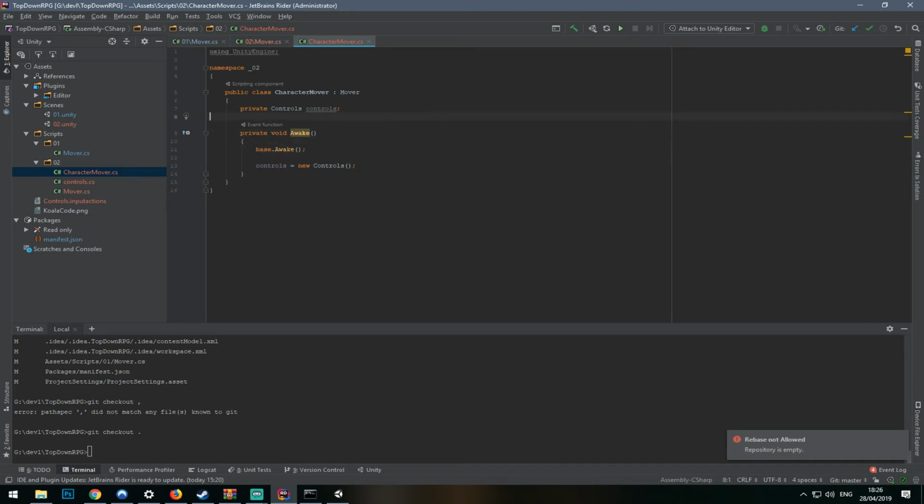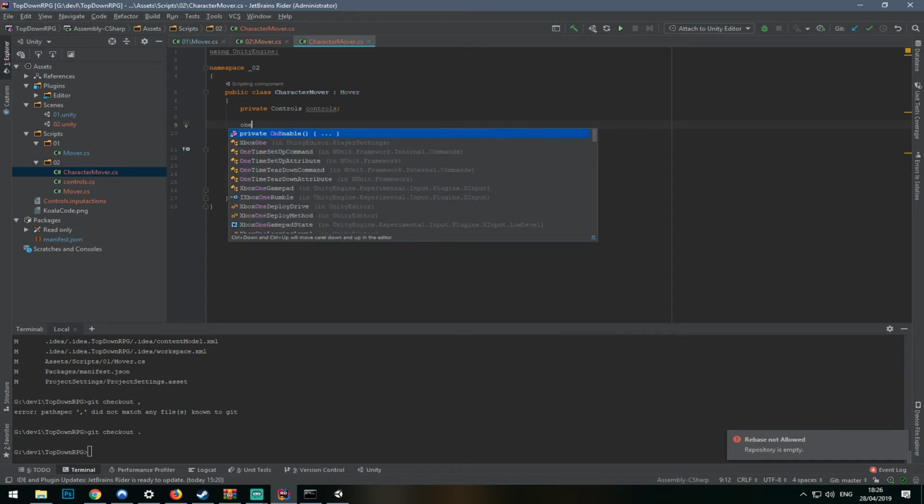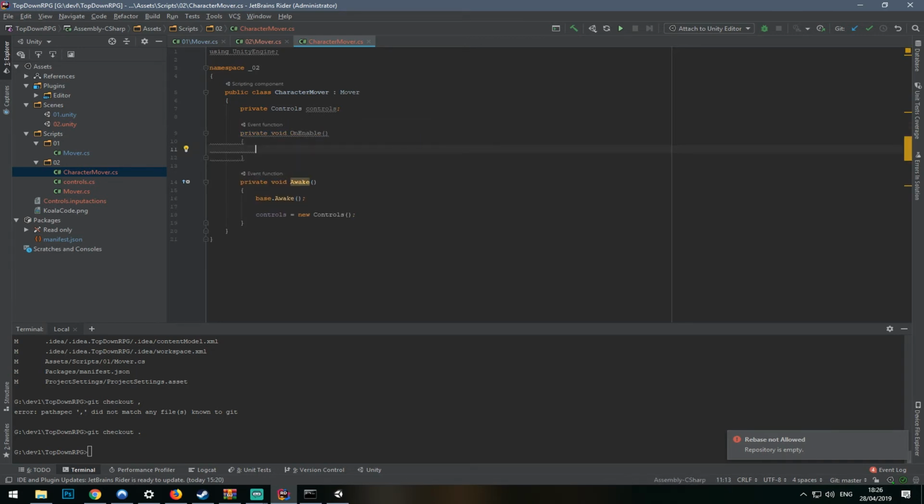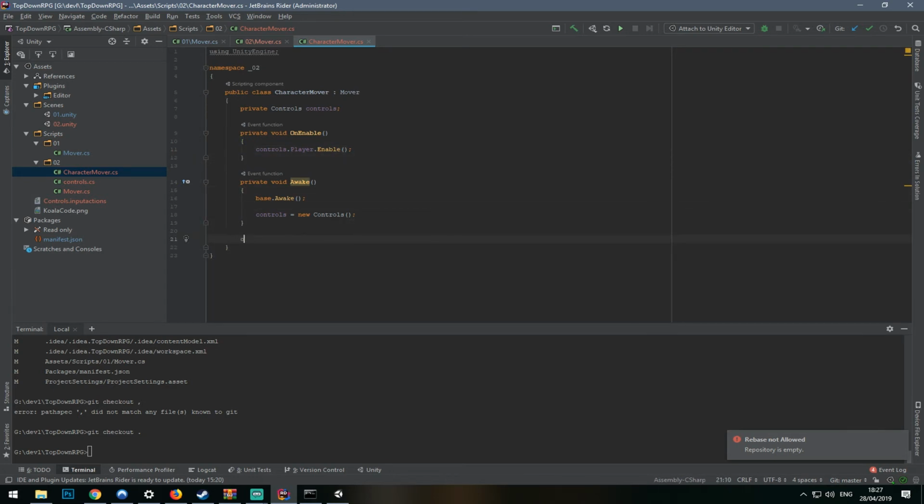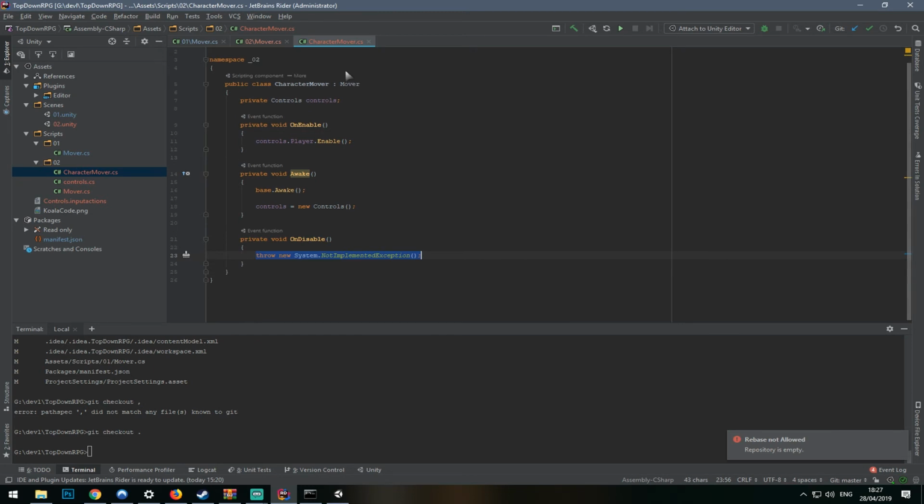Now that we have the awake, we will actually need to create two more functions. The onEnable, in which we will enable controls.player.enable, and the onDisable, in which, you guessed it, we disable the controls. And we do this just to prevent any kind of weird behavior. If for some reason we disable the player, but the controls still work, and then the sprite will move, it will be very weird. It would just create some kind of a bug. So we do this to prevent any kind of weird behavior.